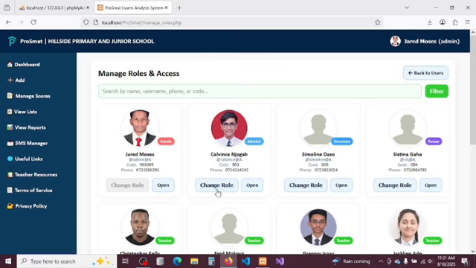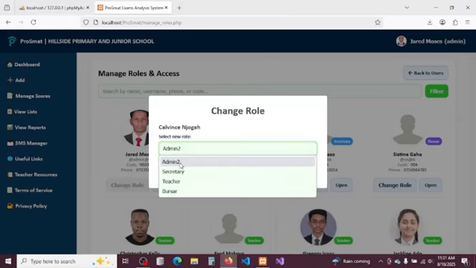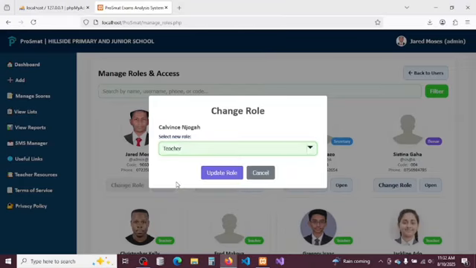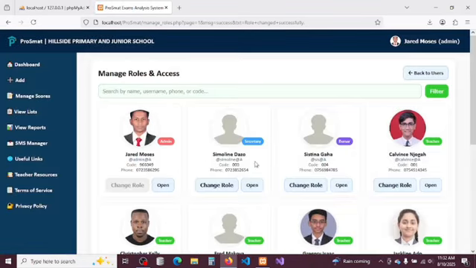Right? Admin 2, you can always change the role. So you can change the role here. You can demote to teacher. When you demote to teacher, you will be able to see that the role has been changed, and now the badge here is actually teacher.